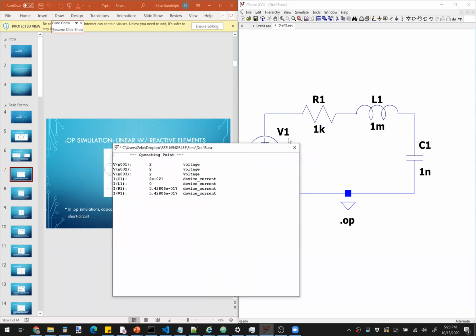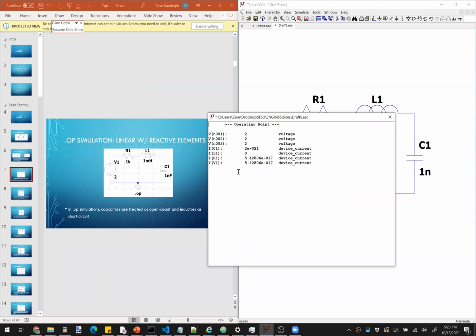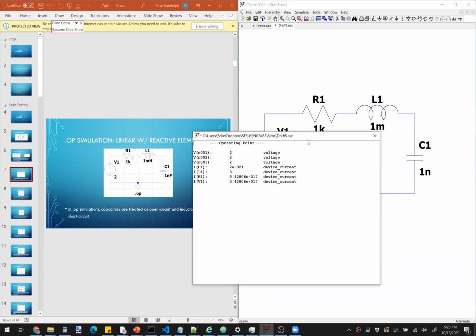Okay, so basically in .op simulations, because we are trying to find the DC operating point of all of the node voltages and all of the branch currents, it just takes all of these reactive components and treats them as their DC values. Namely, a capacitor is treated as an open circuit, and an inductor is treated as a short circuit.